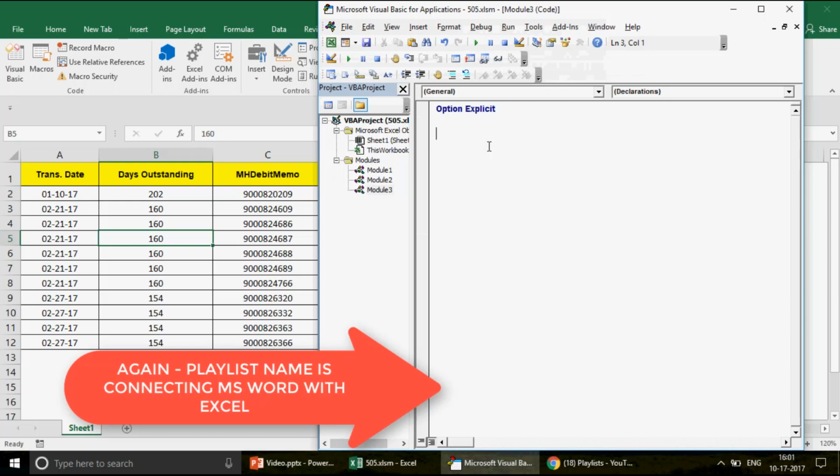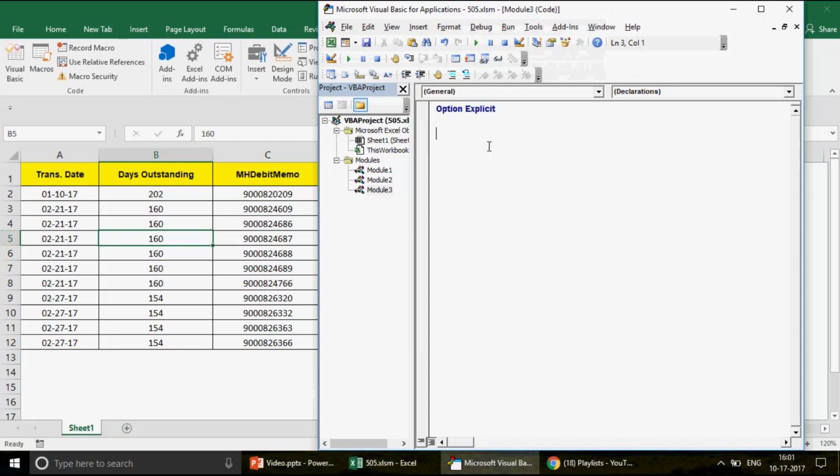Now, obviously we have to first open MS Word, and then in MS Word we would like to copy this table and paste it there. So this is what we are going to do in this video. The first thing we want to do is tell Excel VBA that we are going to communicate with the MS Word application.